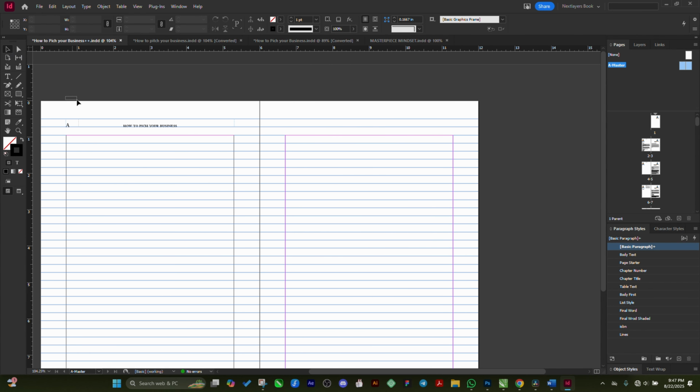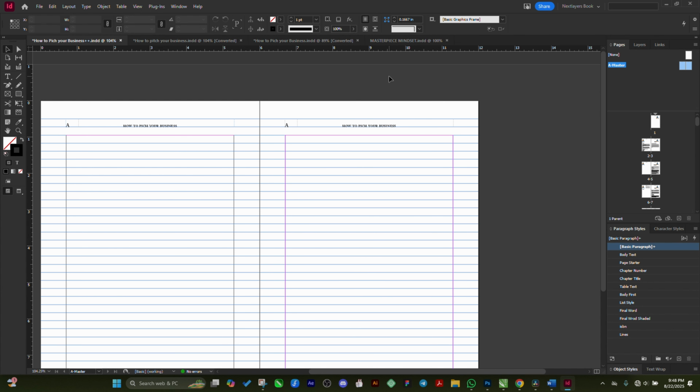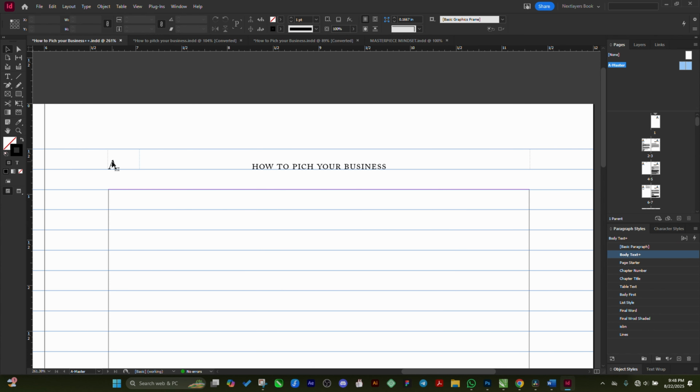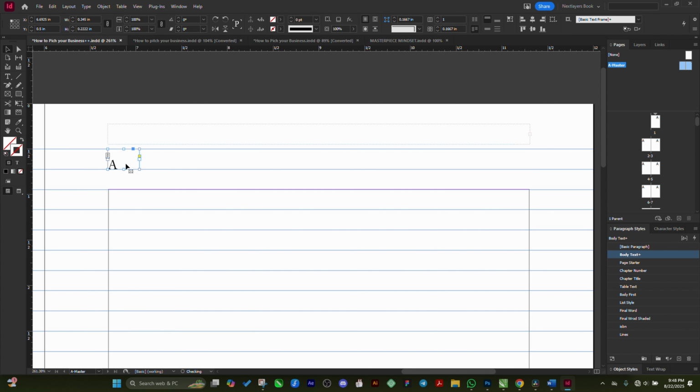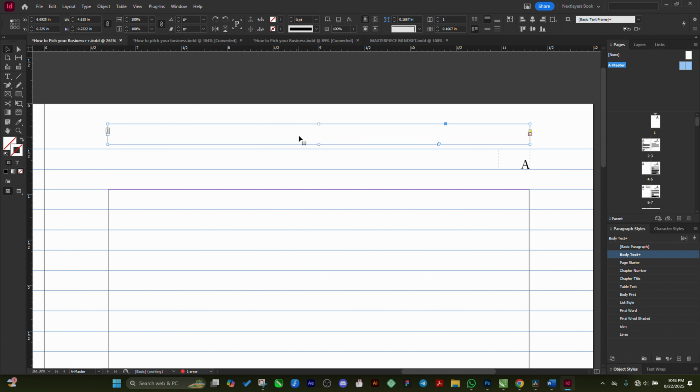I can marquee select like so, hold down my Alt key or Option on Mac, and then I held my Shift as I'm dragging. The question is, why did I hold my Shift as I'm dragging? I wanted to keep it on a straight line. So I will select the numbering, let me move this up, select the numbering and move it to this side so that I can flush right. Turn it to a text tool and then align right. Then I'll move this back to position.